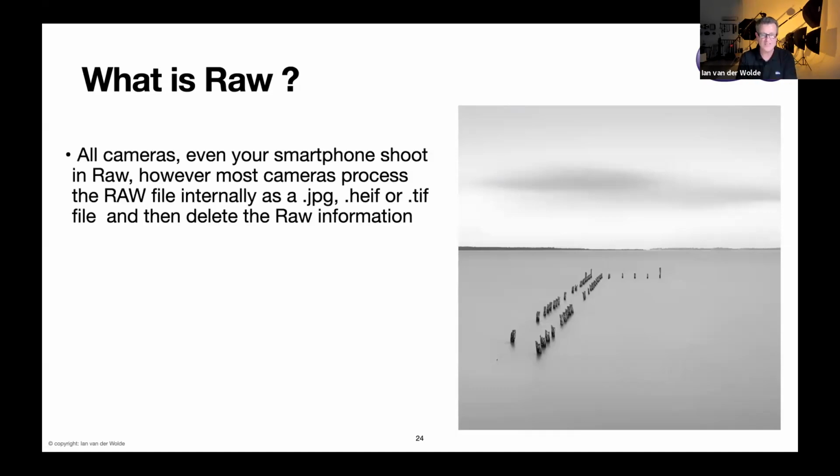So all cameras, even your smartphones, shoot in RAW. However, most cameras process that file internally as a JPEG or as a HEIF or even a TIFF file if you set it to that, and then delete the raw information.